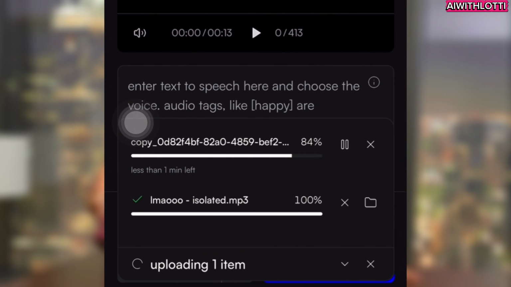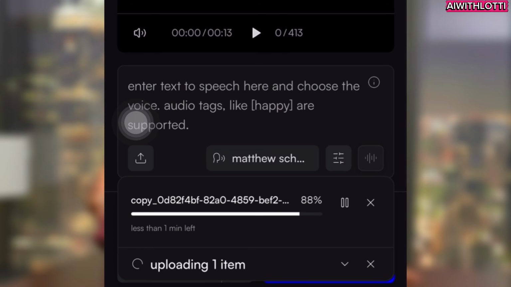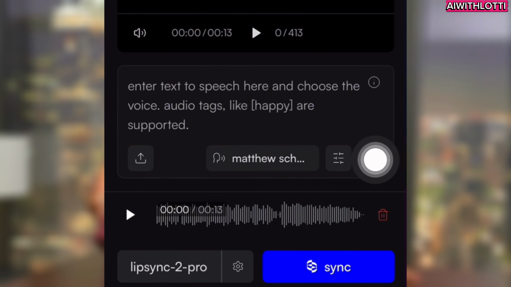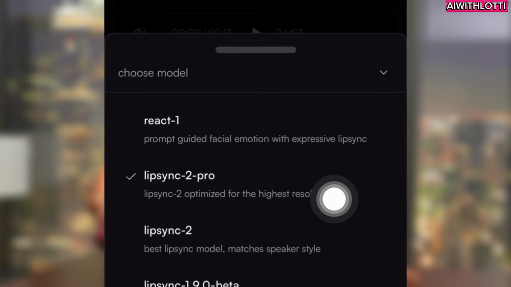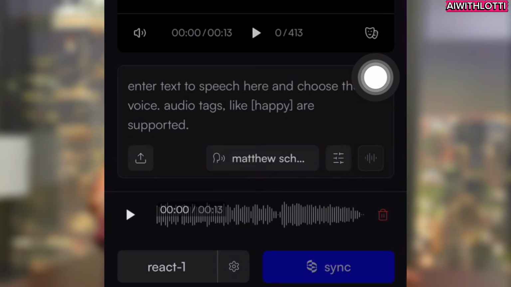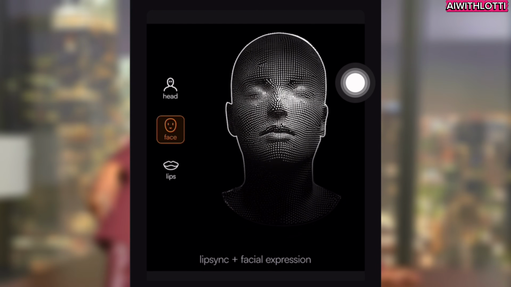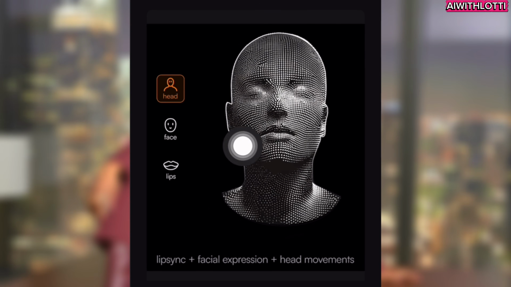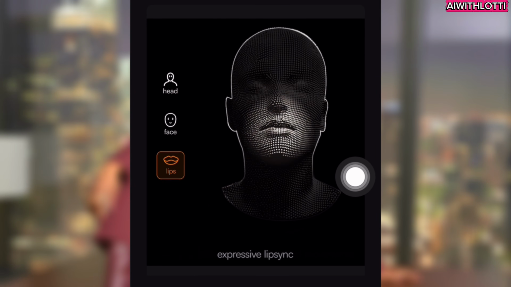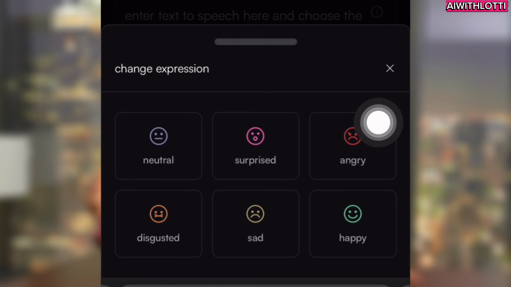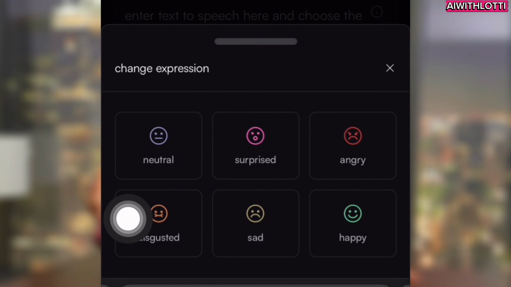Once the voice and the video are done uploading, it will look like this. Then you're going to click Lipsync Pro. That's the one that I use. There's also other ones, but this new one called React 1, which I think is exceptional. You can choose just lip sync and facial expressions, or lip sync, facial expressions and hand movements, or expressions and lip sync. Then you get to choose the expression you want on your avatar's face.